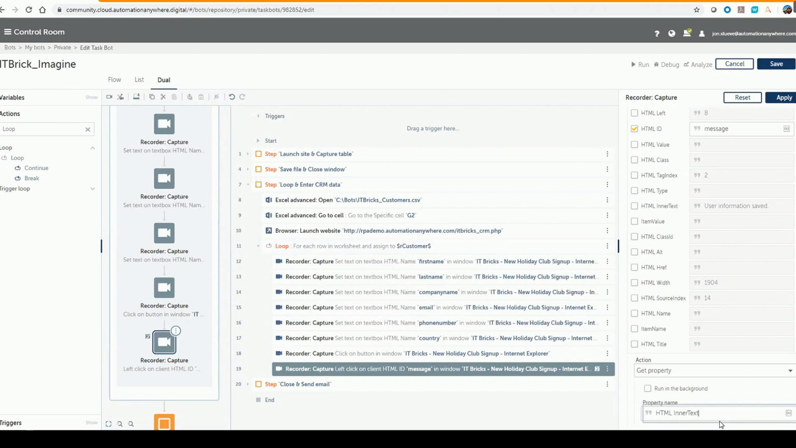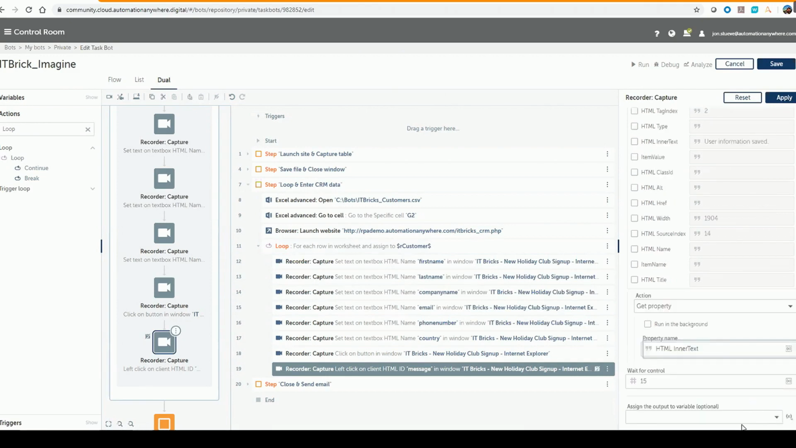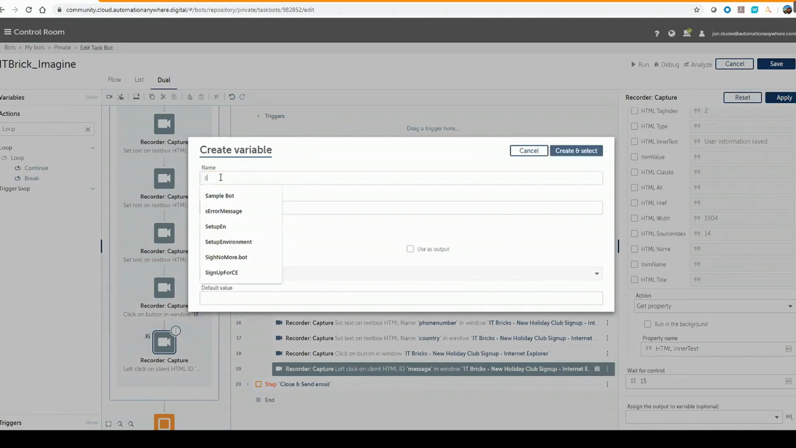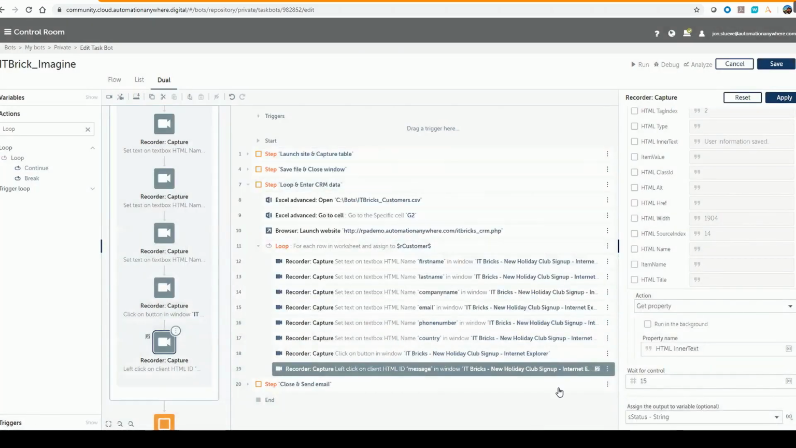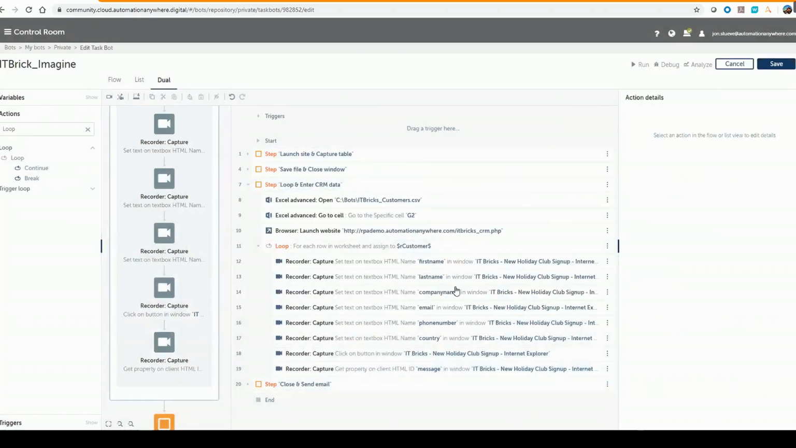So it's going to capture the value of the HTML inner text property, and I need to store it in a variable, and I can create that variable by clicking here. It'll create a variable of type string, and I'm going to call it S status as the name of my variable. When I select that, that ends the command for that. And now I'm finished filling out that form.